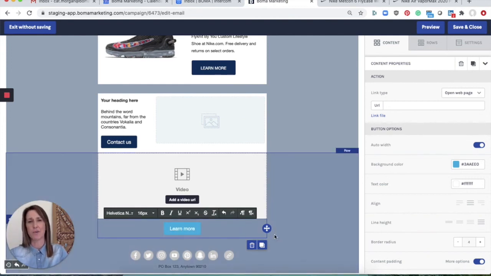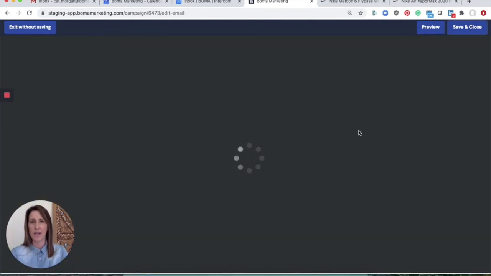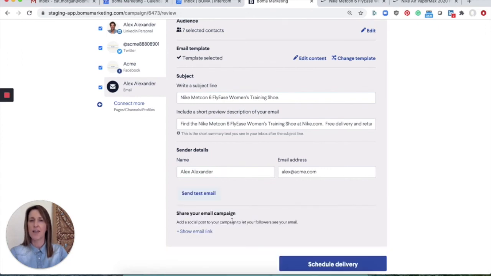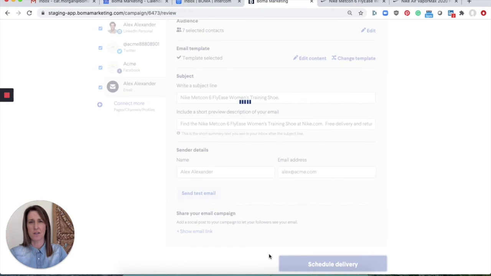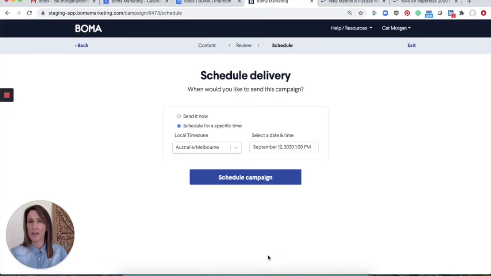Everything's really customizable. Save and close out of the email editor once you are happy. You can send a test email to yourself and others, and then once you're happy, schedule the delivery. You can choose to deliver that social post and email, in this case immediately, or schedule it for a time in the future that better suits you and your audience.